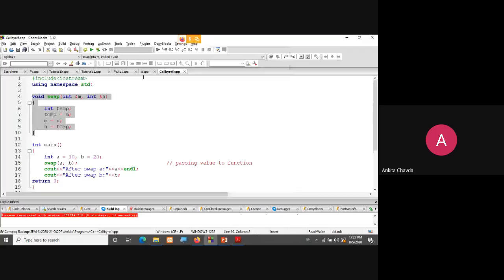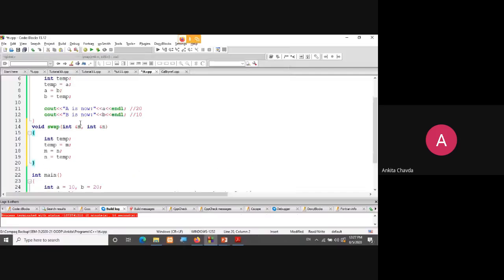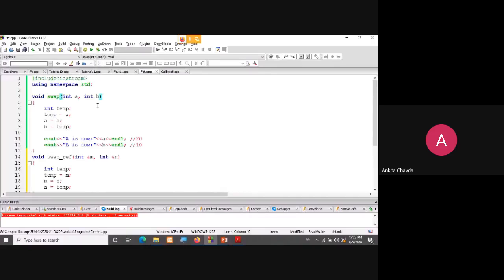So here you can give another name, like swap by value and swap by reference instead of swap, because we are combining this program. So here I can write swap reference, okay, that is the function name. And here I can say swap, okay, this would be my function. Here I'm having this ampersand sign, right? So that will show me that it is the reference.